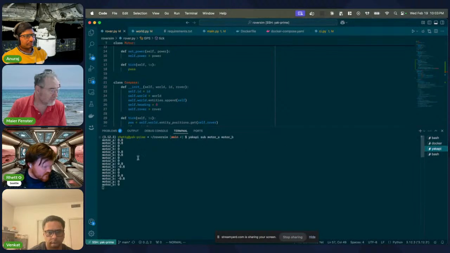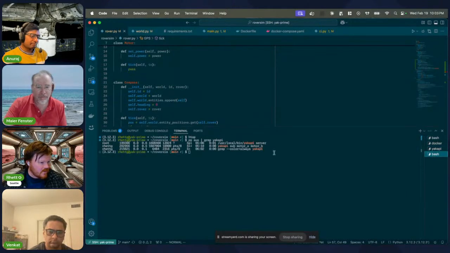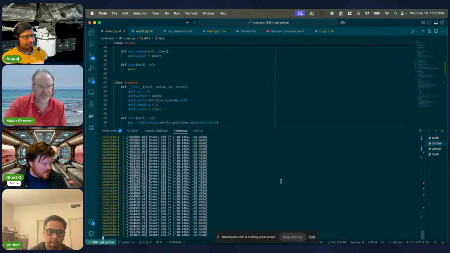Oh, so I was subscribing to the motor so that I could see that. But yes, it's got the YaRG API server running on there, and then over here in Docker, it's actually running the simulator itself and the CI component.